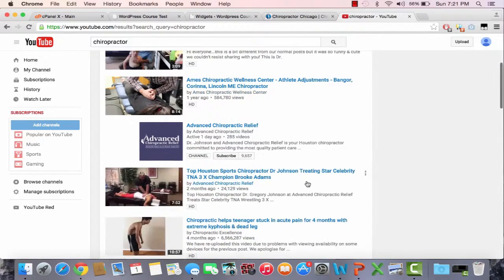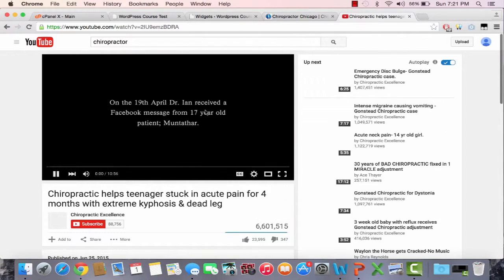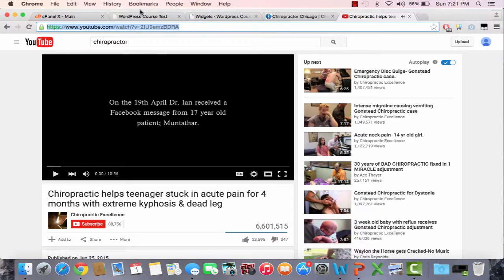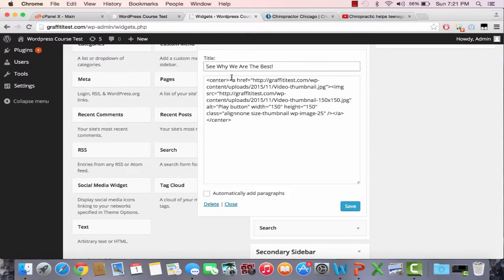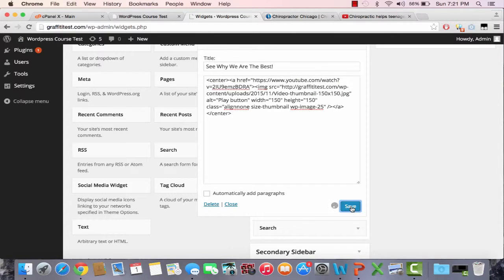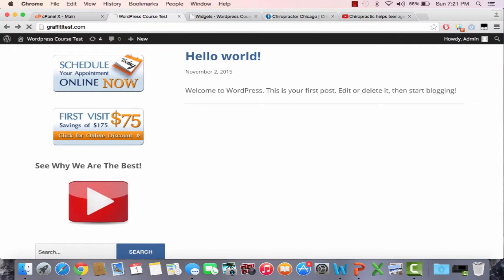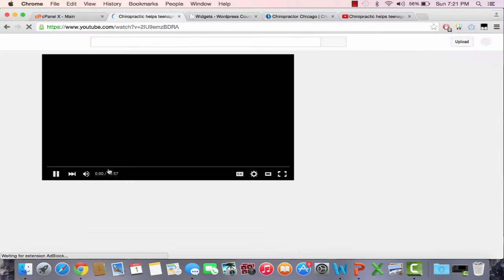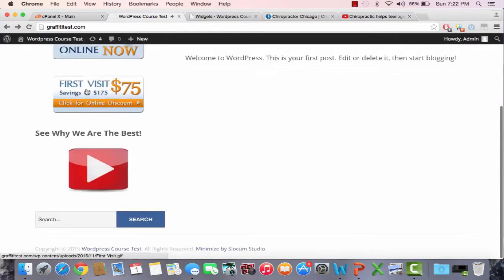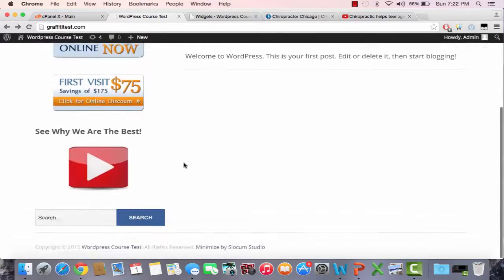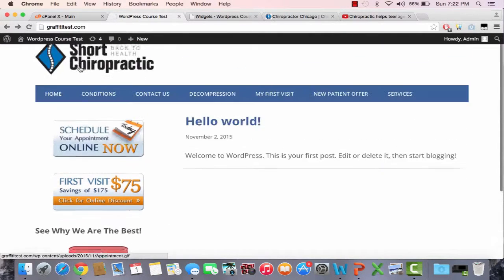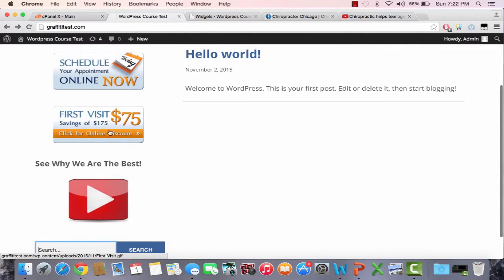And this looks cool, so I'm just going to copy the link. In order to edit the link, you want to paste it into this area right here, where after href, between the quotes, paste the link there, and save. Test, and once you click on it, you'll be directed to a link, which is really cool. And as you can see, we have our search bar over here. We have our basic first visit, schedule an online appointment now, see why we are the best.